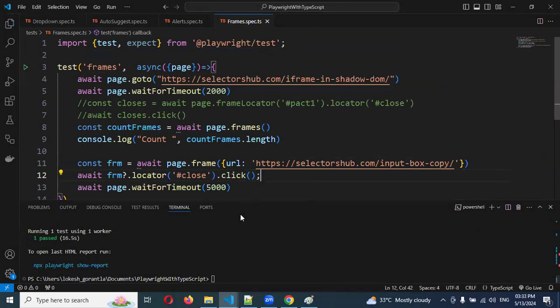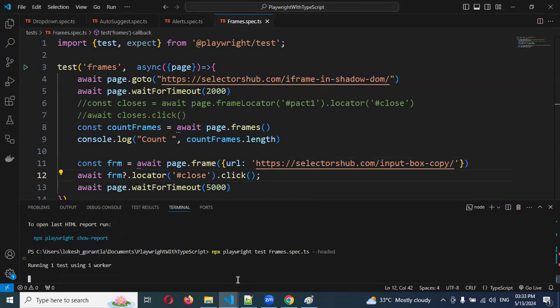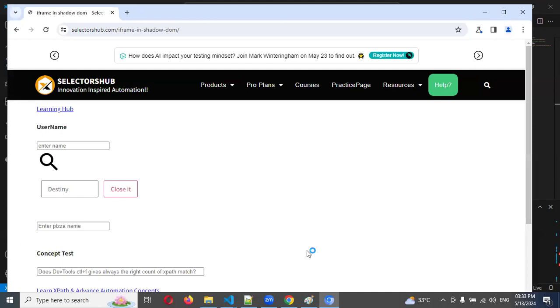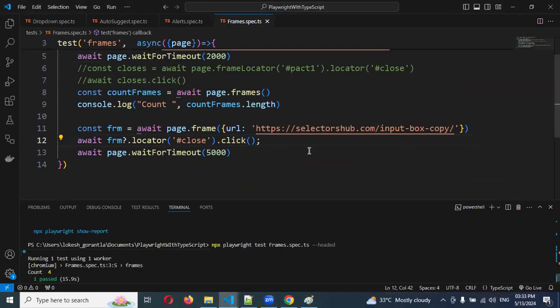Now we'll see whether we are able to click or not. Again I'm running. This is basically by using the URL. See, it is clicked again, the color got changed. By using this also we can click, and you can also see the number of frames present. Four frames are present inside that.